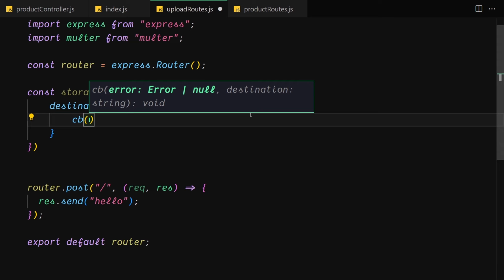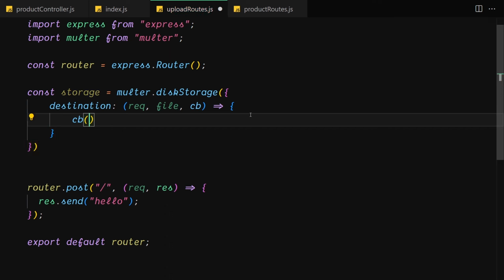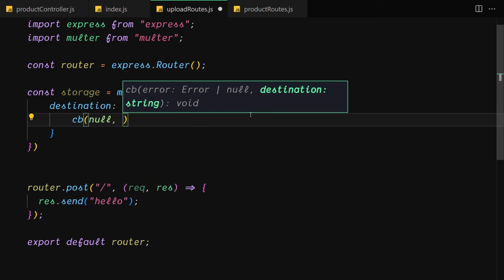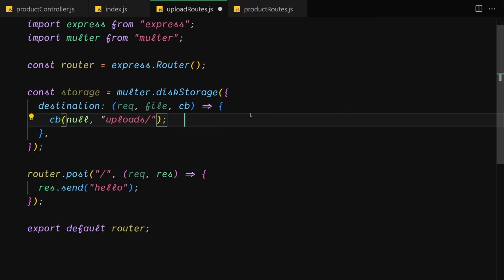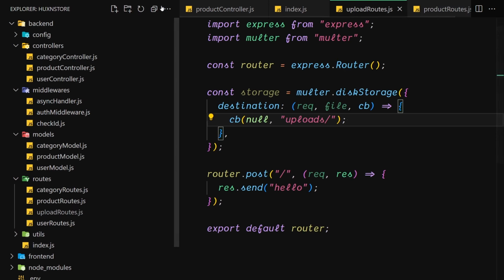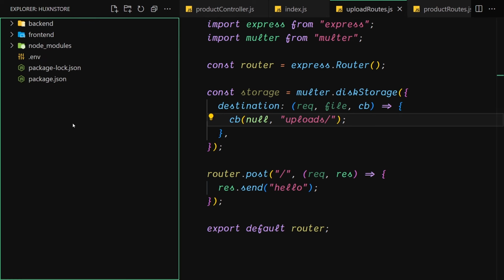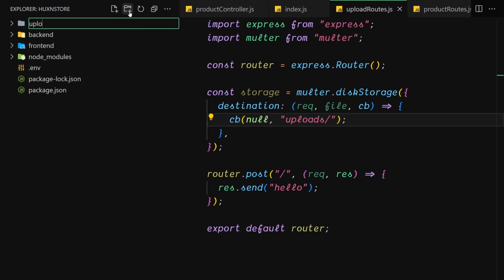So for error we are going to be passing null. Let me just pass the null right here. And for the destination we are going to be creating a folder with the name of uploads, and let's just provide / right here. I'm going to save this file, and now let me create that folder. Inside the root directory we are going to be creating that folder, which will be uploads.